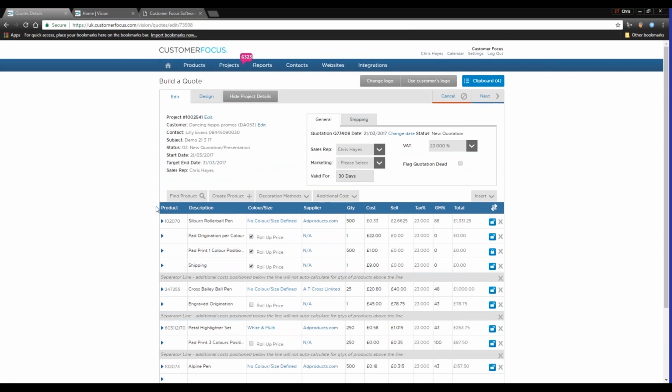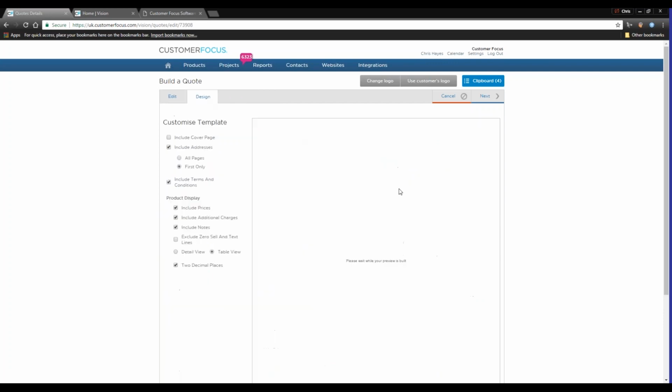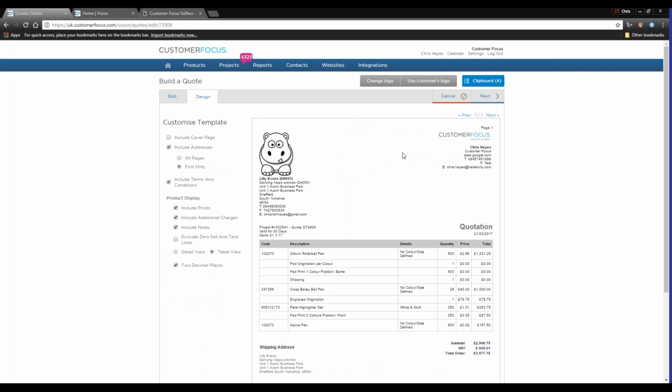Also within this box are the options to change the number of days the quote is valid for by editing the Valid For box. In the next tab, named Shipping, are all the shipping details for the project. Going back into the Design tab, you will see that unlike in the presentation, there are no product images here in the quotation. If you want the images to show, just click the button named Detail View and the images will be displayed.